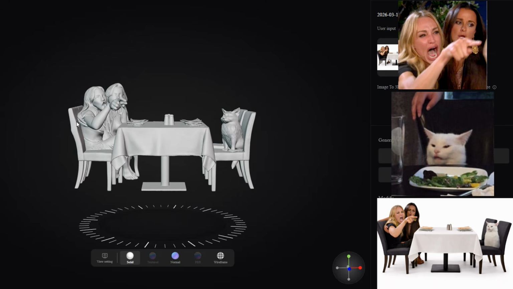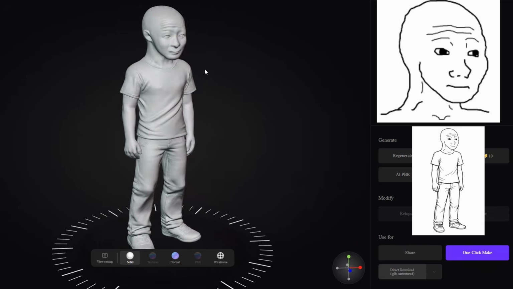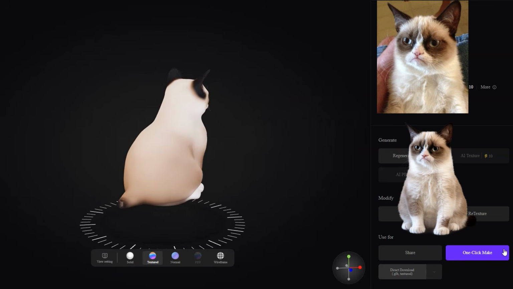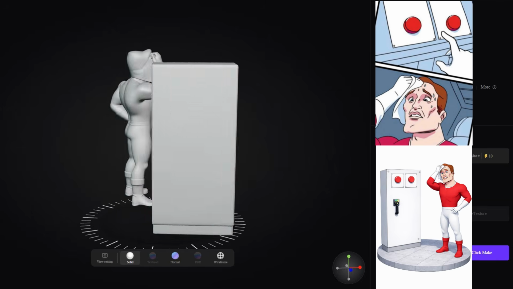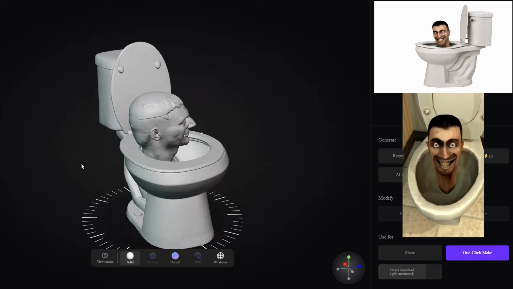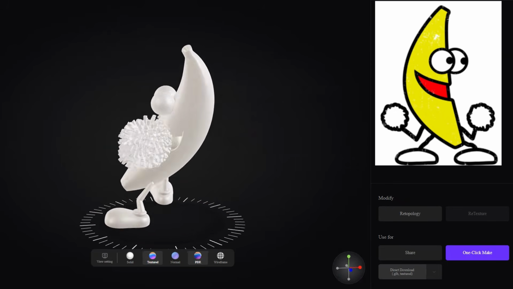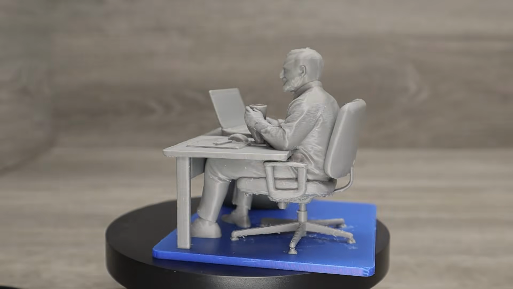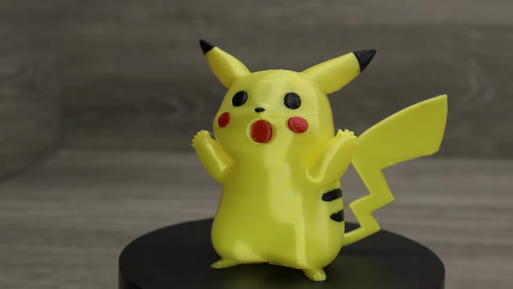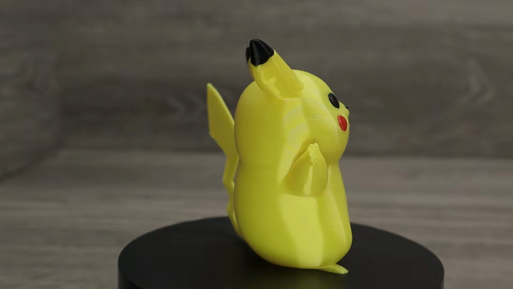Neural4D can generate some really good 3D models. You might not get the perfect result on the first try, but you can always regenerate. You can also use Neural4D 2.0 to edit models with text prompts. And that's how I transformed some viral memes into 3D prints. Thanks for watching.